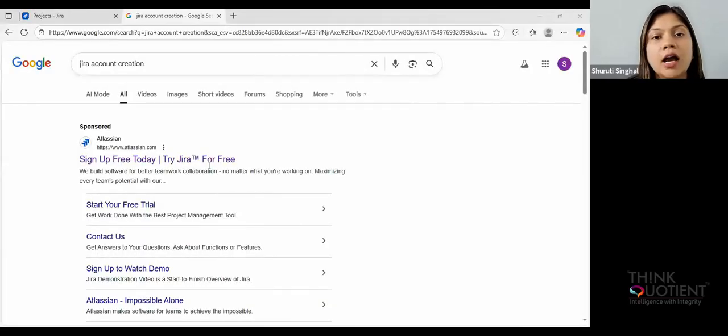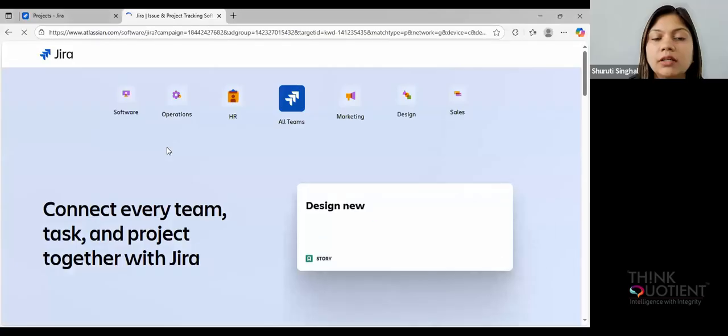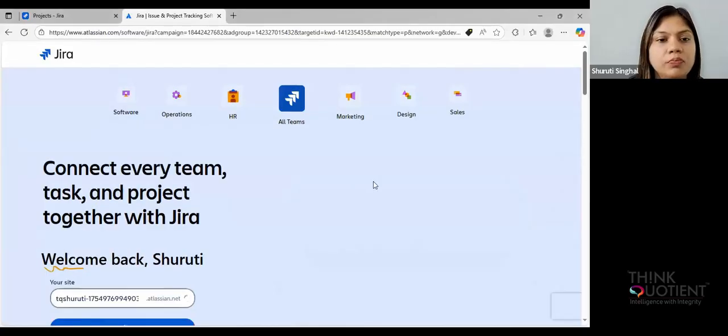So now let us see how we can create an account in Jira. On Google, first of all, you will type Jira account creation. It will give you a lot of links, so just click on the very first link that you get. You can create a free account, you can create a paid account. Initially I'll be just creating a free account.